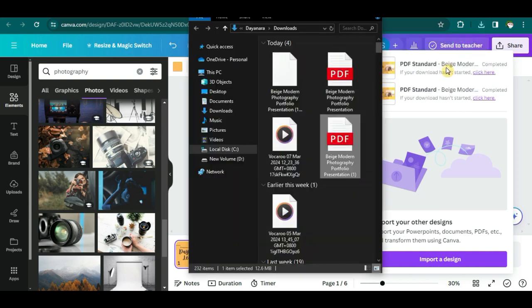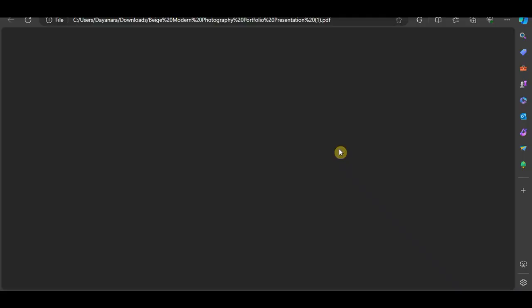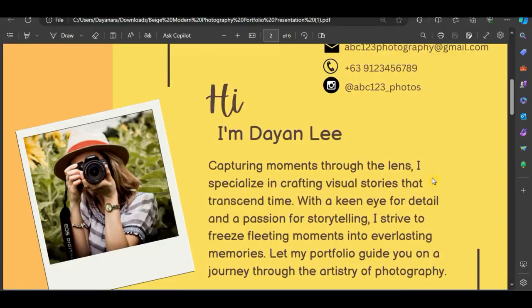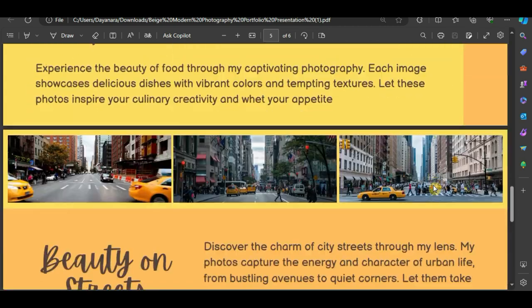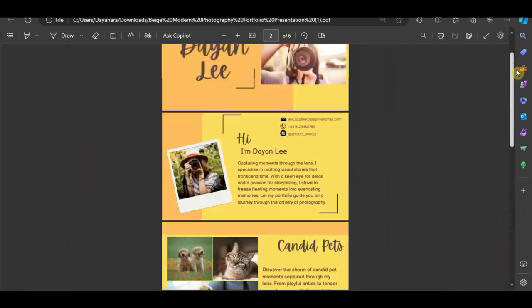Now that it's downloaded, let's now check the final output. We have now successfully created a creative portfolio, as you can see.